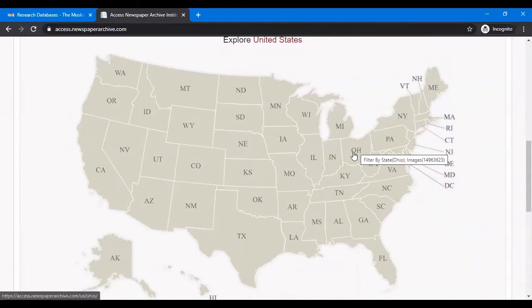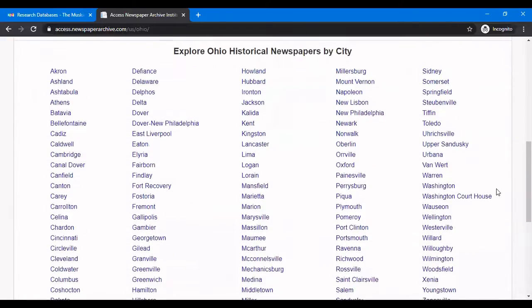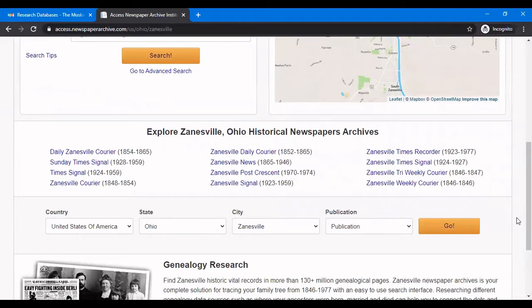So you'll come down here, and how we do it at the reference desk is just click on Ohio, and then scroll down, and we click on Zanesville. And here you will see all of the newspapers that are available through Zanesville. So the Zanesville newspapers cover 1846 to 1977. And you can go through and just click into the paper and search through the articles if you'd like.